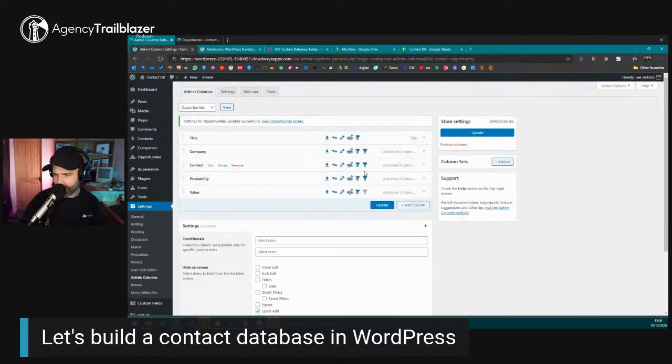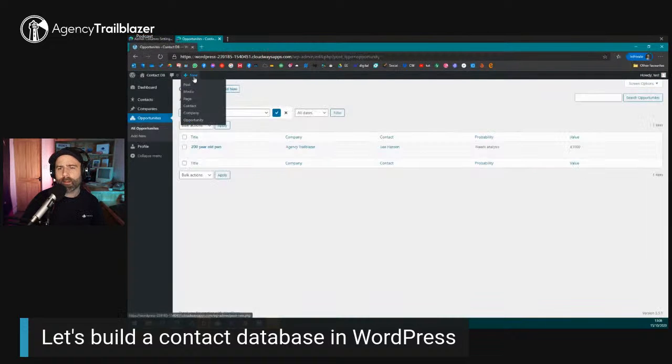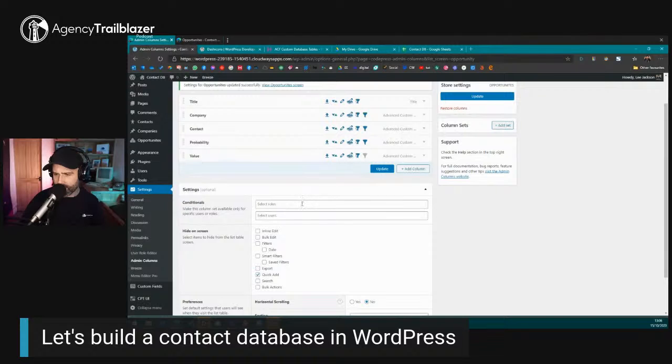Now I did select those to be against the filter, but they're not showing up. Oh well, we'll come back to that. Did I do that against user role? Oh, you can make them conditional as well.